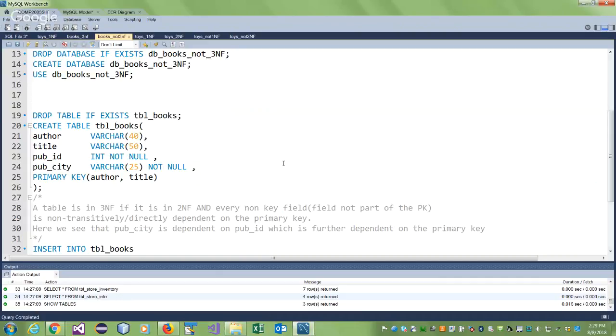Let's first decide that. Will author alone do? No, because an author can write many books. Will a title alone do? No, because a book may be named the same. Though people choose not to call them the same, there could be books on Java called Intro to Java, so we can't use it. But the combination of author and title will always be unique.